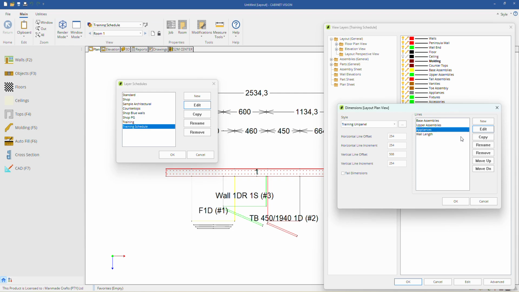Now I can use move up or down to say I want to see my upper assemblies first. I'm going to move it up so I can see it on my first line. I can add new dimension lines as well, to add an extra line for specific viewings. I can rename lines and I can remove lines as well. So this is just to control the lines and what information gets shown on them. Easy.